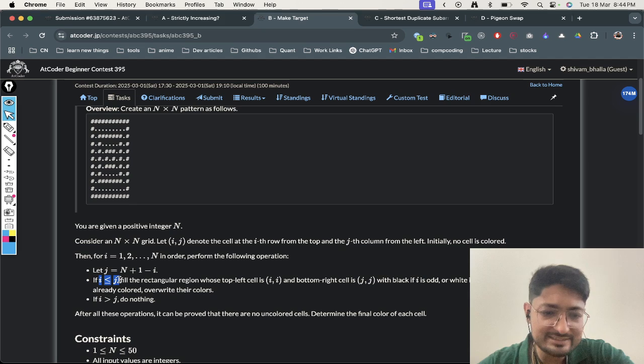So if i is less than or equal to j, fill the rectangle region from (i, i) to (j, j). So i is the very top and j is the very bottom. So (i, i) is this, (j, j) is this. You will fill it with black if i is odd, and with white if i is even. So if i is odd, you will fill like this, in this block manner. If i is even, fill these dots.